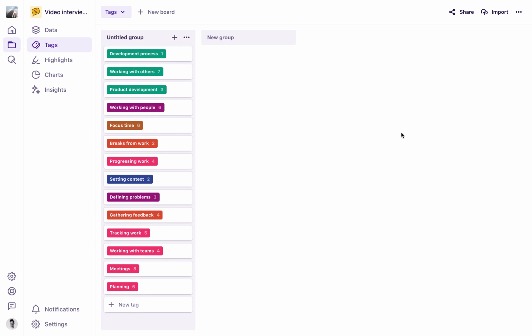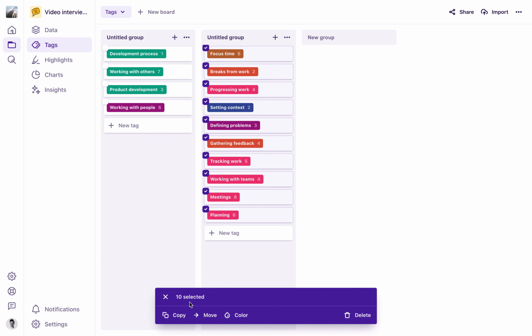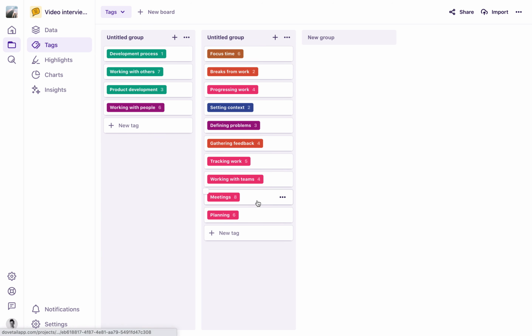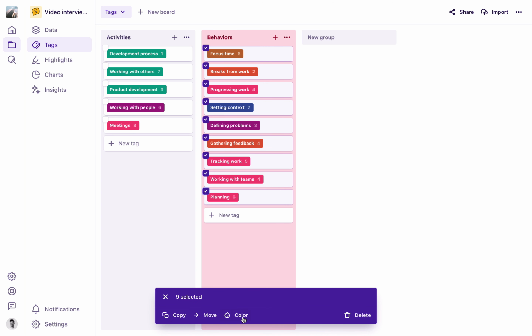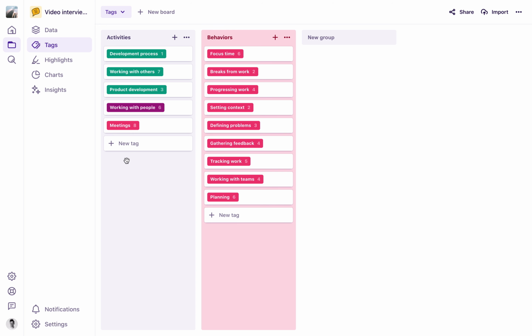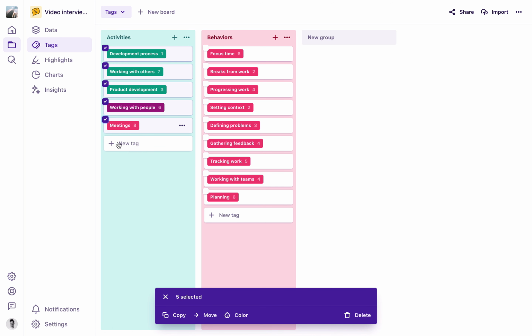Now that you've created some highlights and tags, let's get them organized. Just like notes, tags can be organized into boards and groups. Any tags created from notes will show up in the first group on your board. You can group your tags using drag and drop. Customize the colors for both groups and tags, and make changes in bulk. A bit like affinity mapping, groups and color coding can be used to find themes and patterns across the tags you've created.